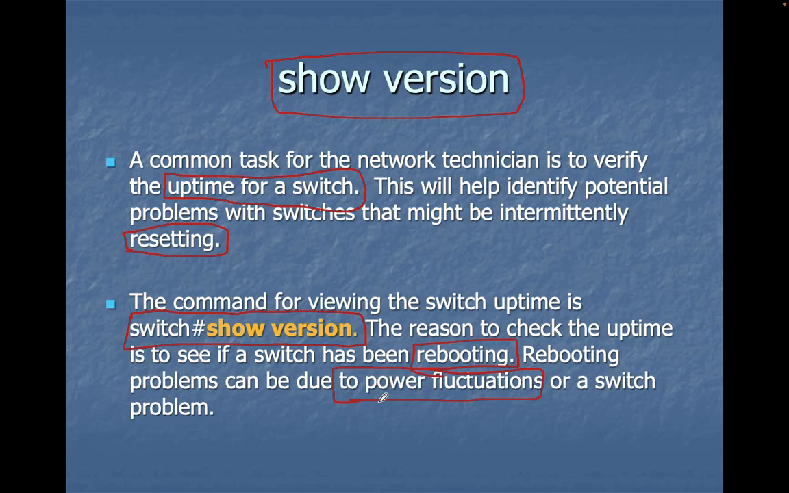And as a network technician or administrator, in order to fix or troubleshoot a switch, you should be able to run what we call the switch hashtag show version command. This will run the uptime for us and show us if the switch is rebooting. And when that happens, the switch will not be able to perform well. So when you see this, then you're able to fix the problem. You will see the switch problem, fix it and restart the system. So this will help to solve the problem.